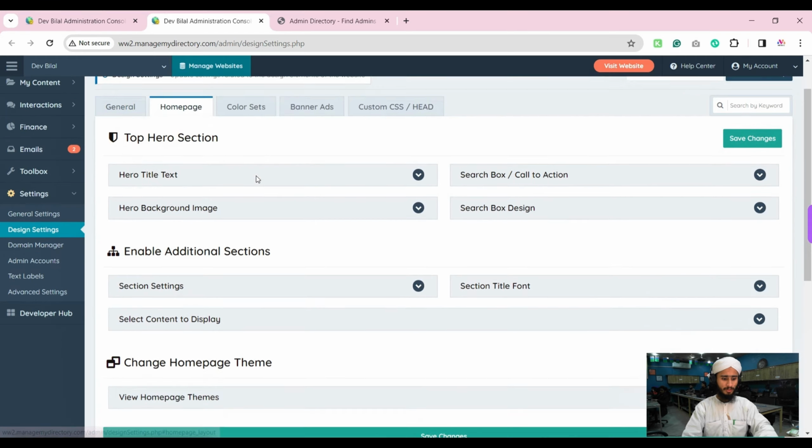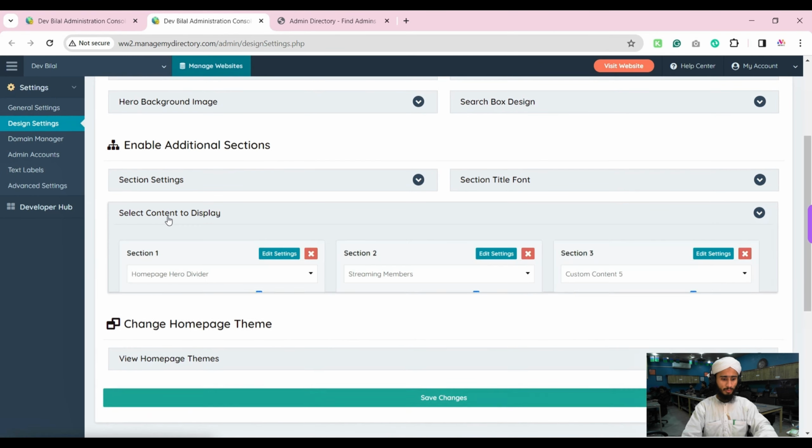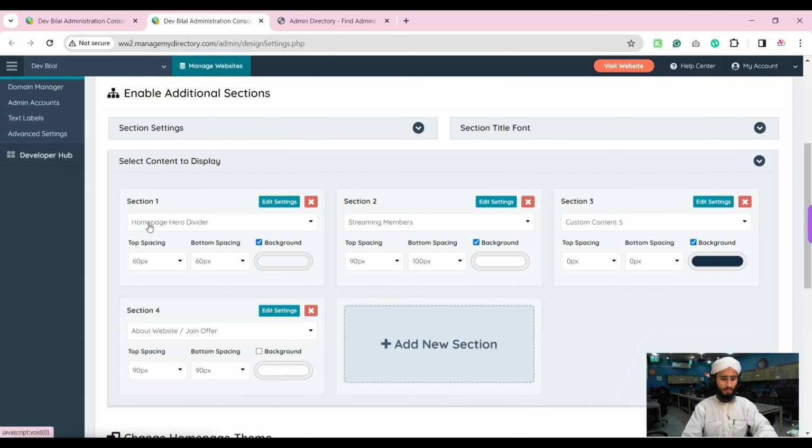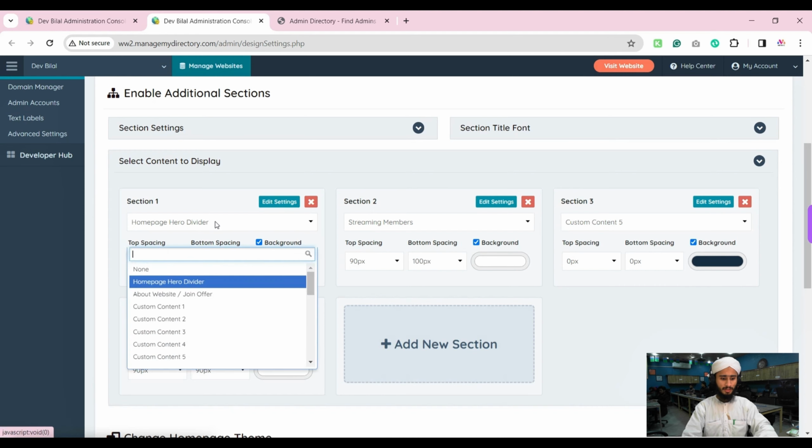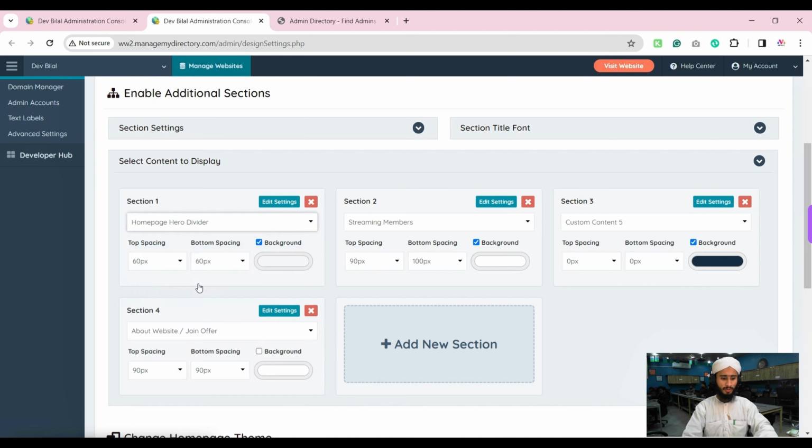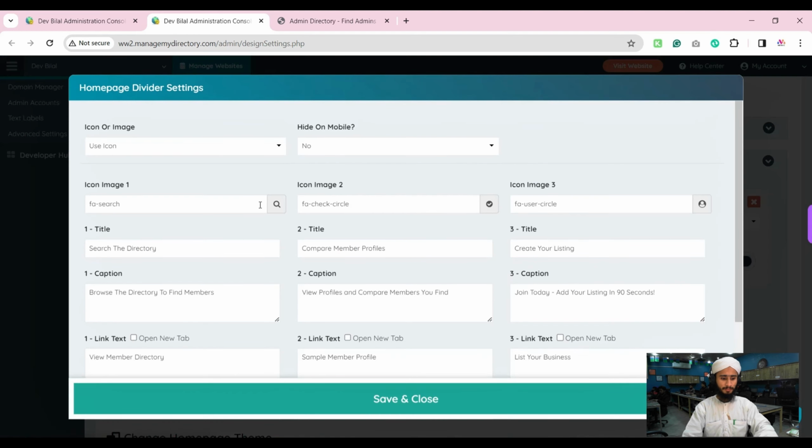Then click on Home Page, scroll down and select Content to Display. This is the Hero Home Page Divider. If you don't find it in any box, you can search here as well. Home Page Hero Divider. Click on Edit Settings.